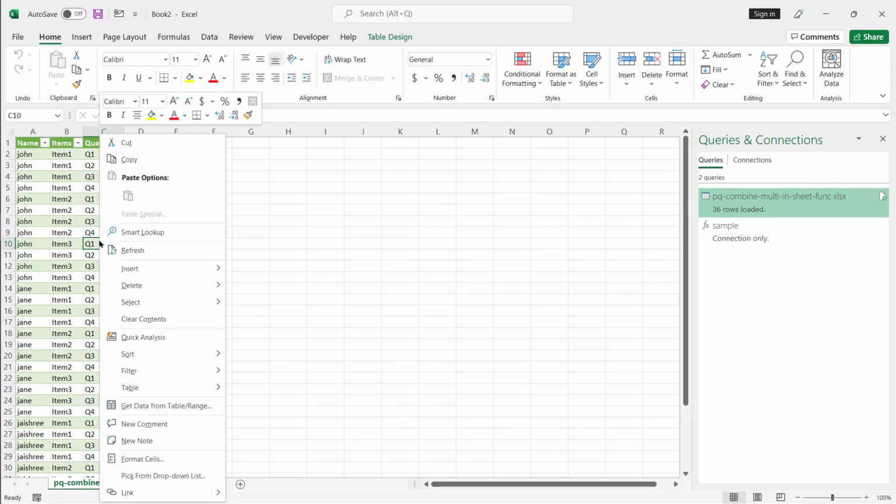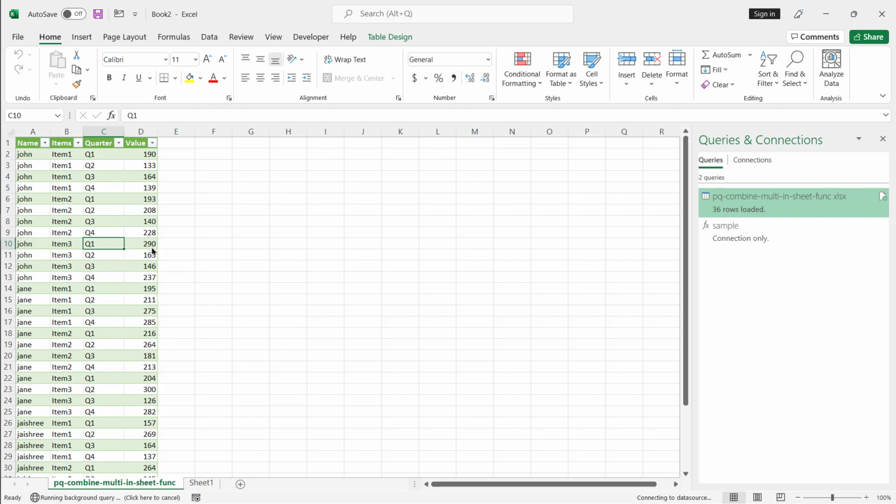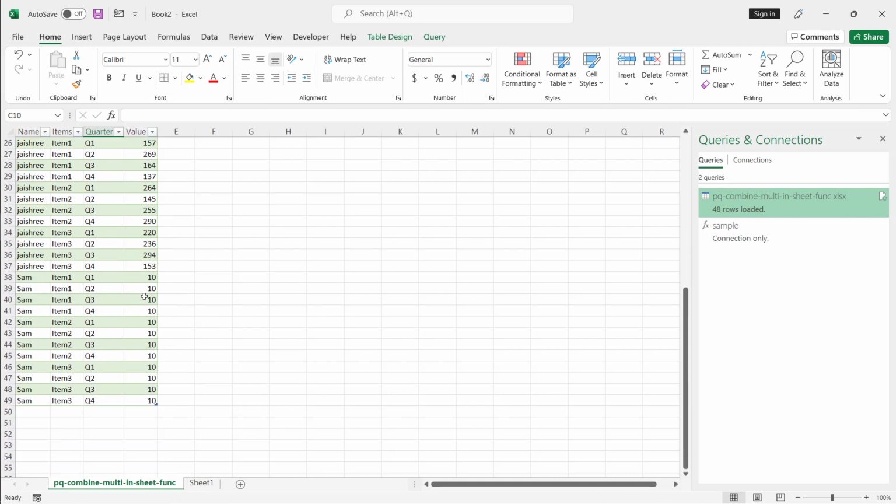I can click in my table, right click, refresh, or just in the queries and connections, click refresh there, but I like to do it here in the table, click refresh, and Sam should be right down here, right? And so now I have updated this particular query invoking that function. And if we add other tabs, other worksheets into that file, it will automatically combine all those worksheets and do the unpivot transformations. So that's how you can do it with Power Query invoking a function.